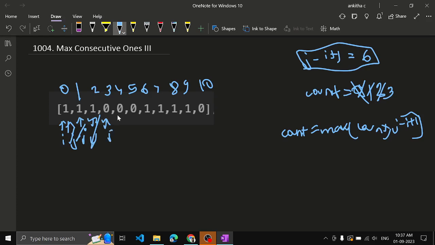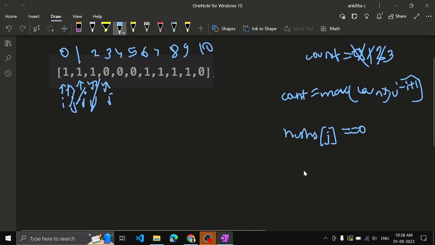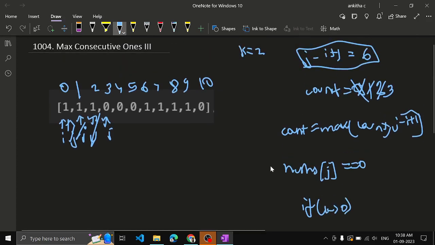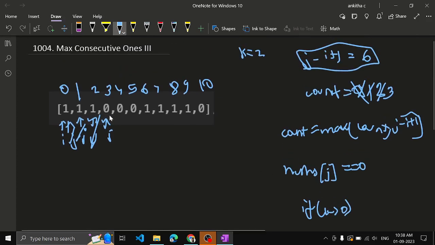So at this point you find the value is 0 over here, and k equal to 2 they have given. So you have to check, when nums of j is equal to 0, whether k is greater than 0. If k is greater than 0, yes, you can flip this 0 bit to 1.